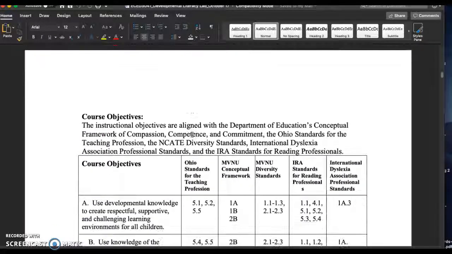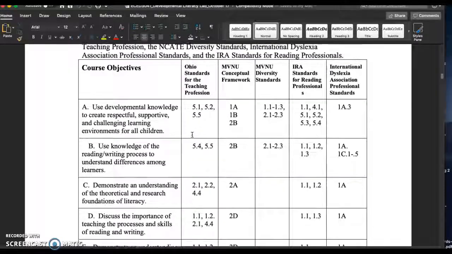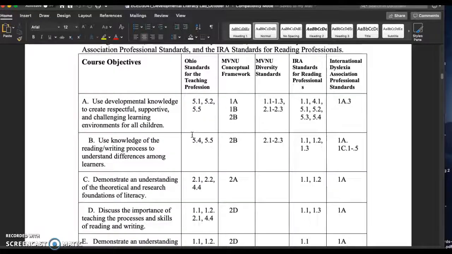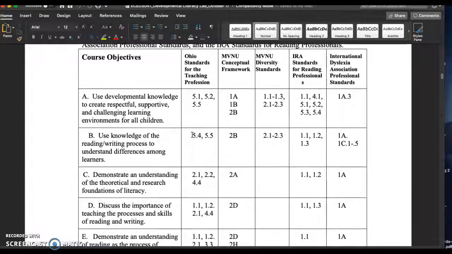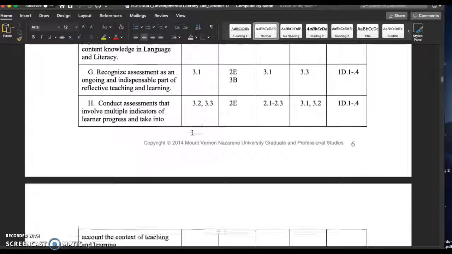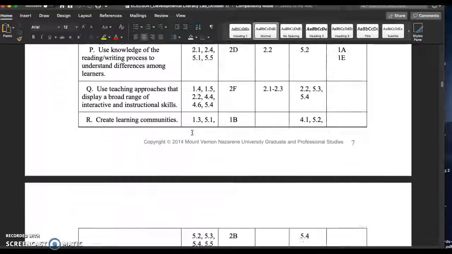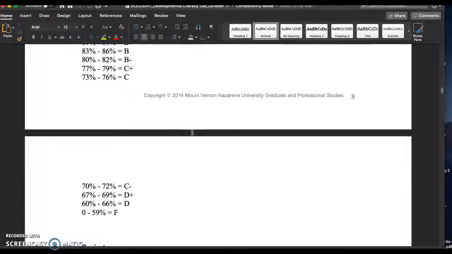These are the course objectives for 3041. They follow the Ohio Standards for the Teaching Profession, the MVNU Conceptual Framework, MVNU Diversity Standards, the IRA Standards for Reading Professionals, and the International Dyslexia Association Professional Standards. Grading scale is the same that you have had.